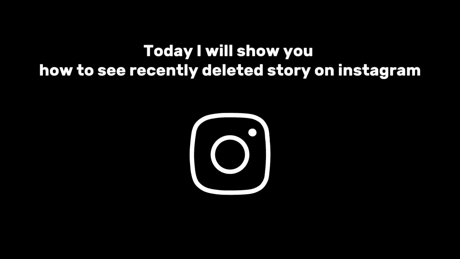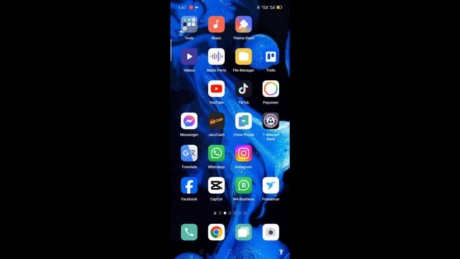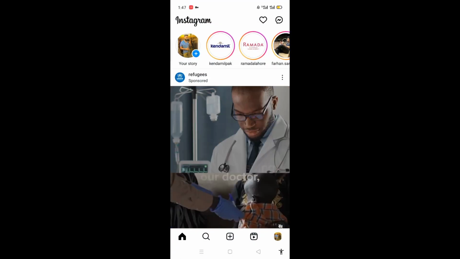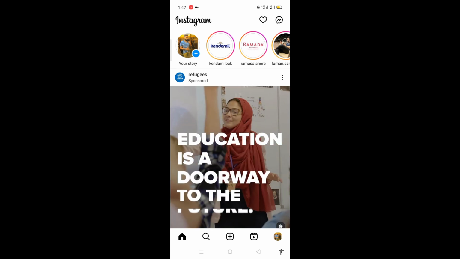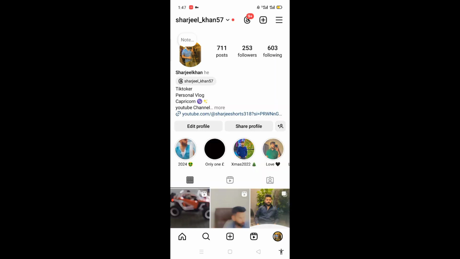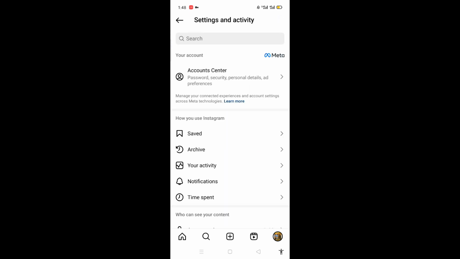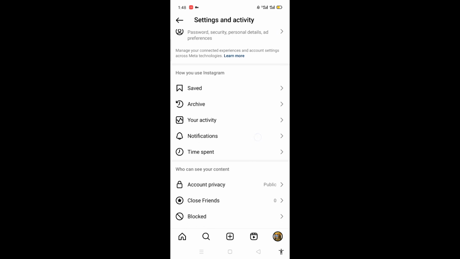Today I will show you how to see recently deleted stories on Instagram. So to see them, you can first open the Instagram app and go to your profile on the bottom right. Then click the three horizontal lines of settings at the top right, and you will see Your activity.